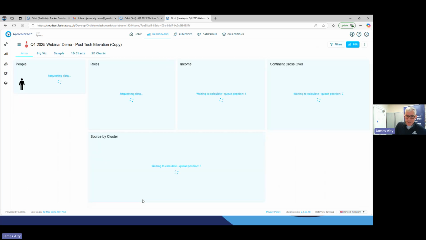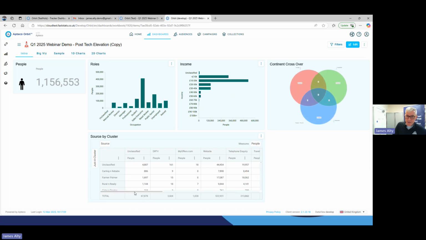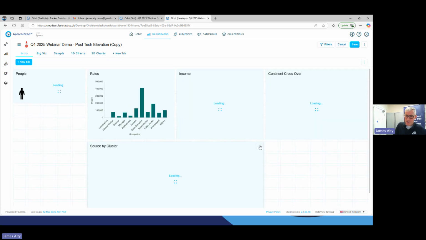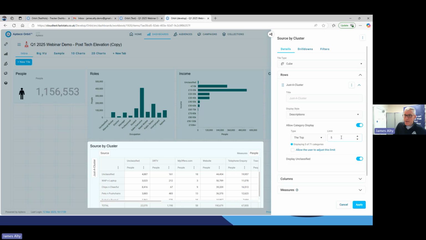When it comes back, I have to use a scroll bar to get from left to right and from top to bottom of that. That's exactly what you had to do in the previous version. You could, in fact, do a category display just on the rows, but if I just show you now, I can go to this tile, and as a dashboard designer, I can say that on the rows, I would like to open those settings, allow category display, and let's just say I'd like the top 4 of those.